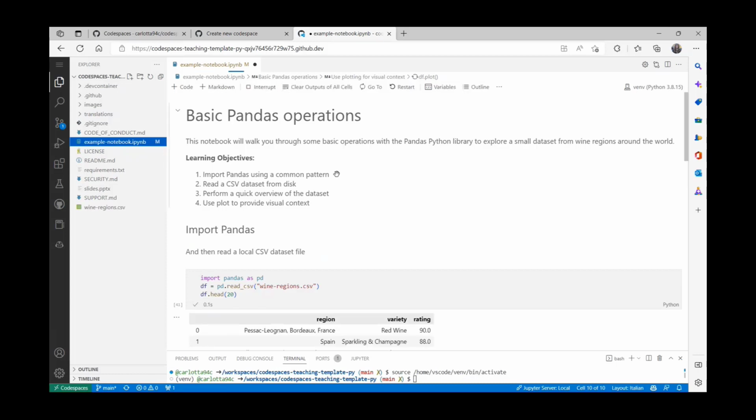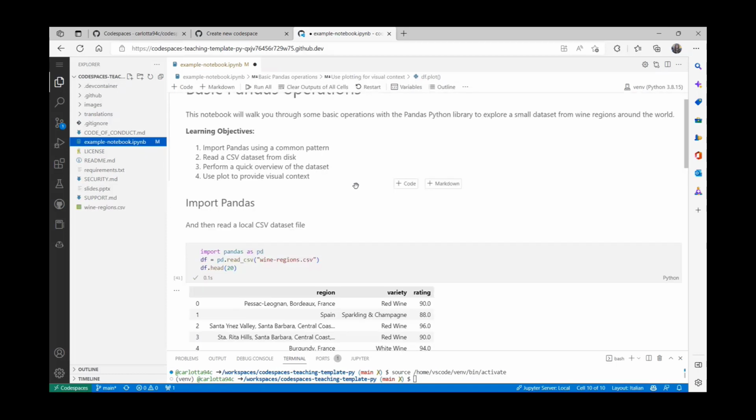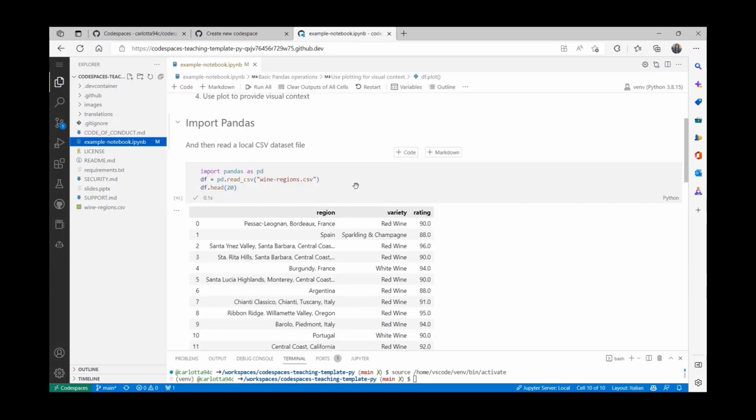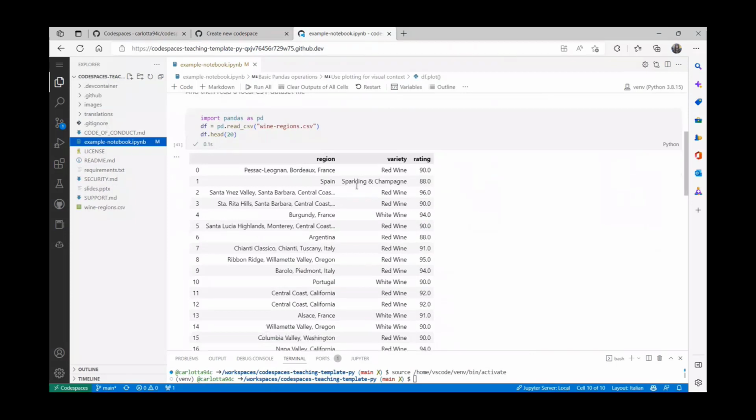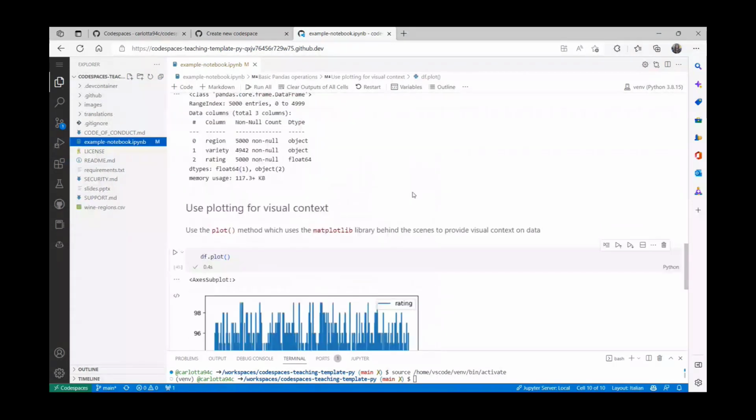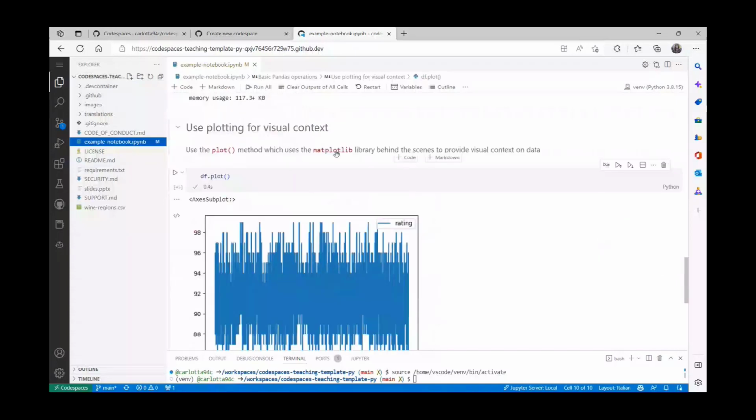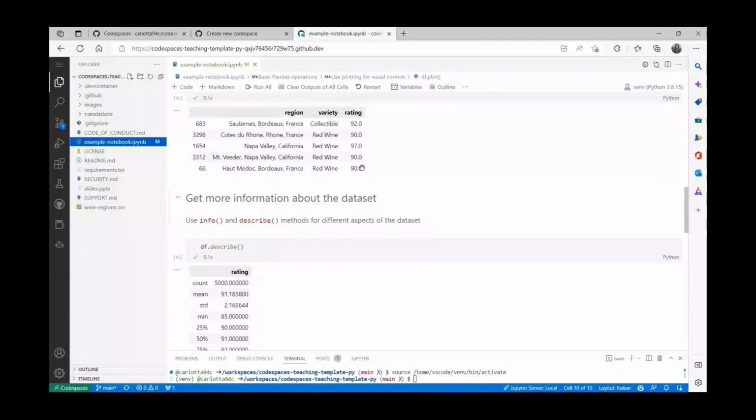But let me start by executing this notebook. This simple notebook imports some packages like pandas, imports the dataset, which is a wine dataset, and then also plots the data using matplotlib. So how is it possible that I'm using Python 3.8, pandas, and matplotlib with no configuration steps? What's the trick? The trick is in the config files I mentioned before.